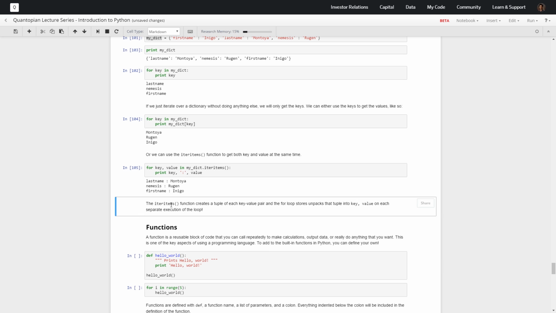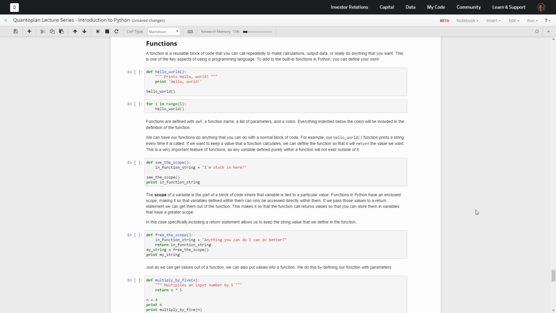The iter item function creates a tuple of each key value pair, and the for loop unpacks that tuple into the key and value on each separate execution of the loop. Very, very handy. Right, let's move on to functions.